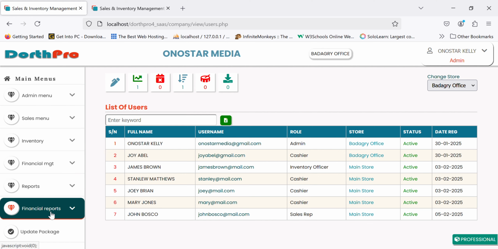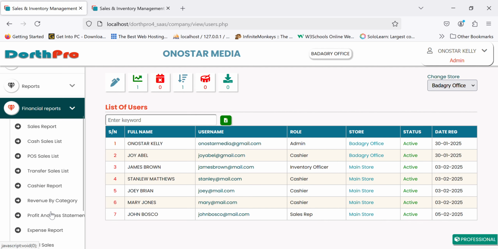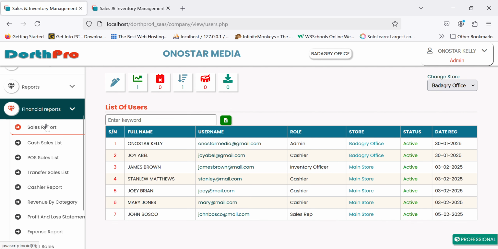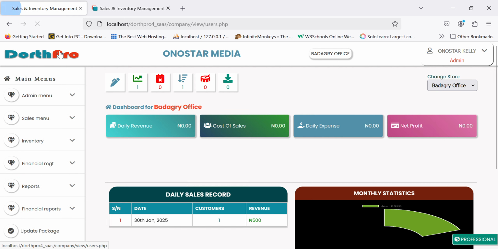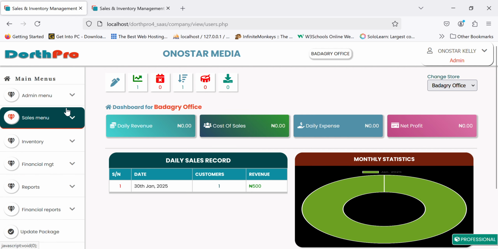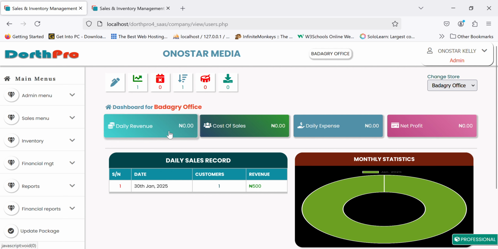Now let us look at the financial report. The first one here is the sales report, and we've looked at it before. The sales report shows you your current day sales. You see I'm at the Badagry office, so there's no sale today.